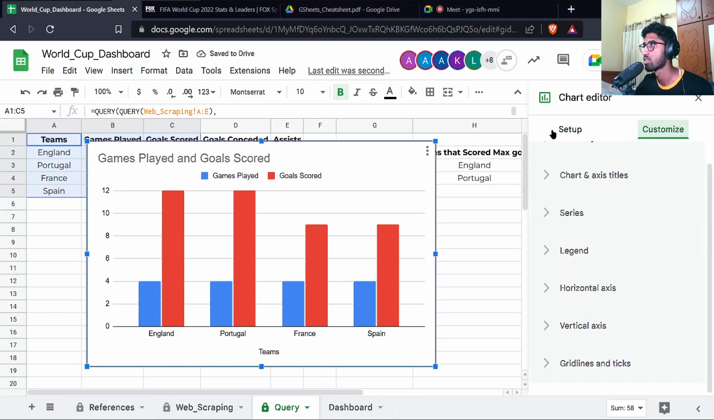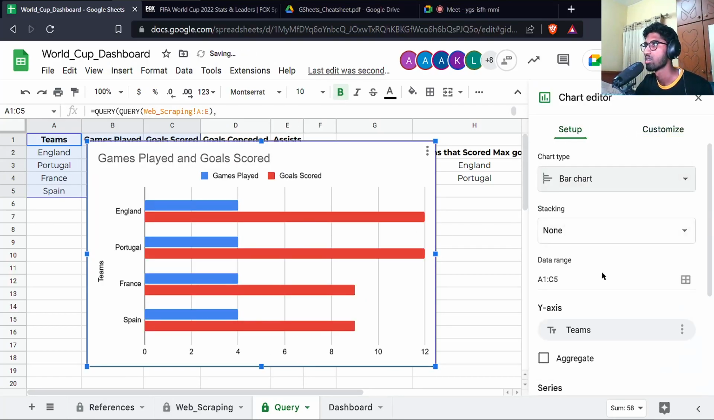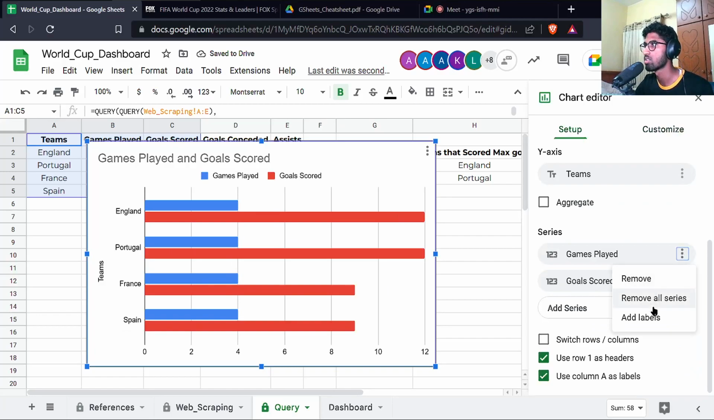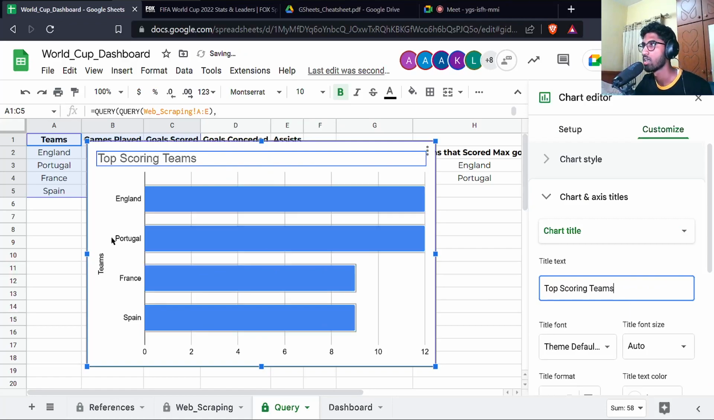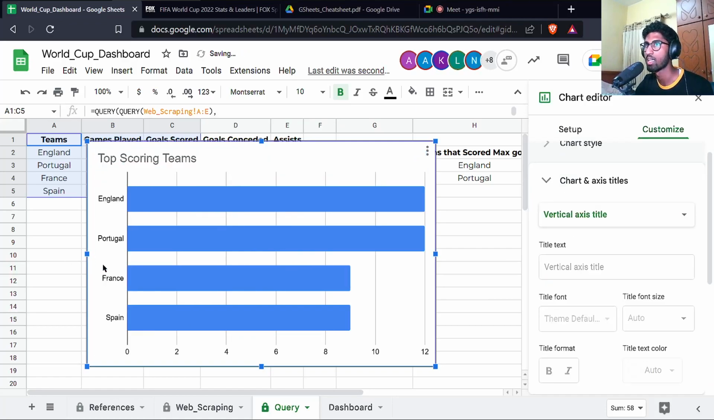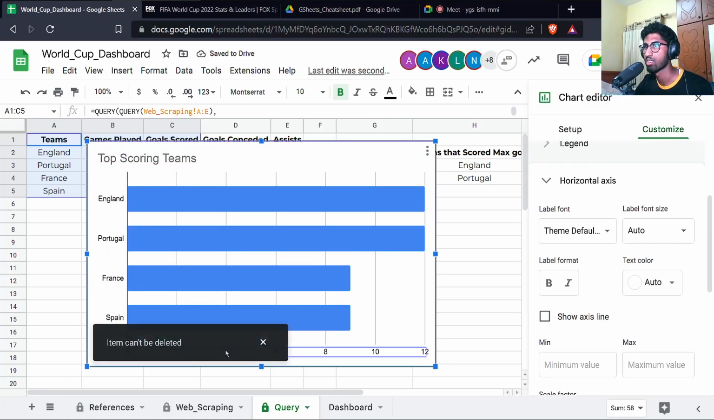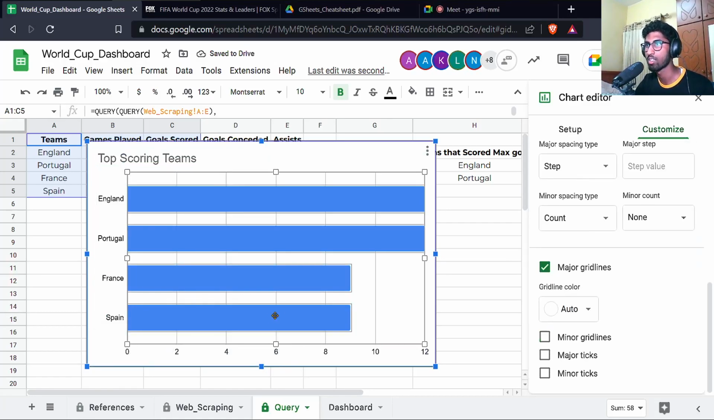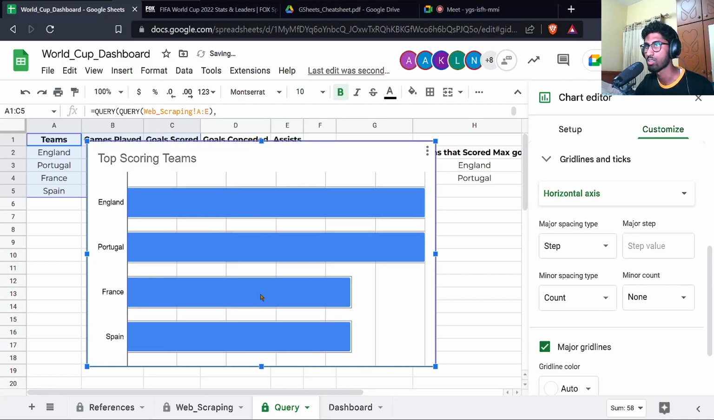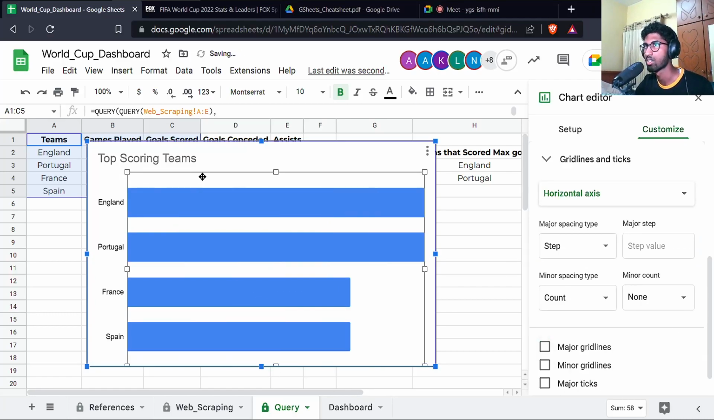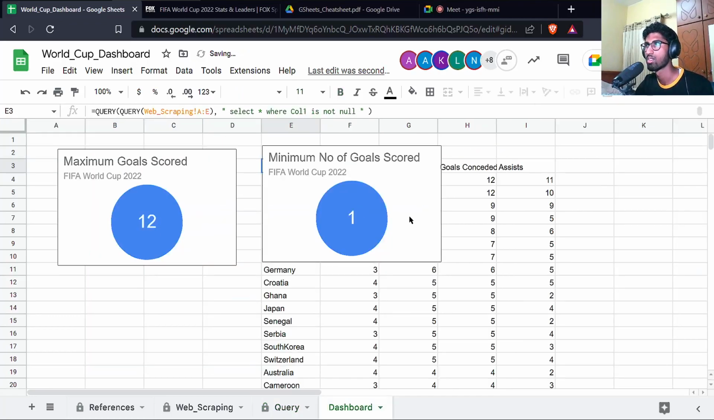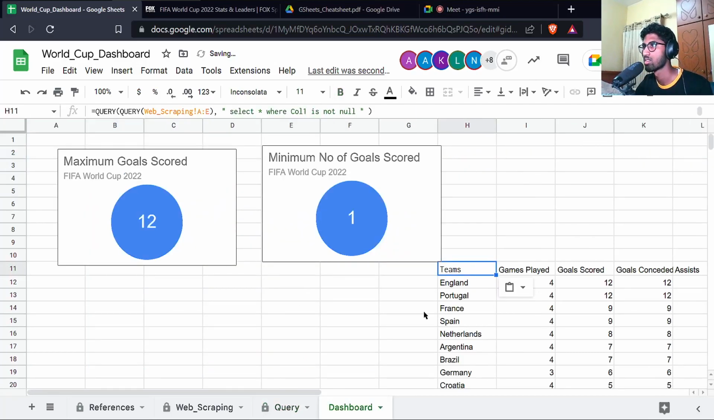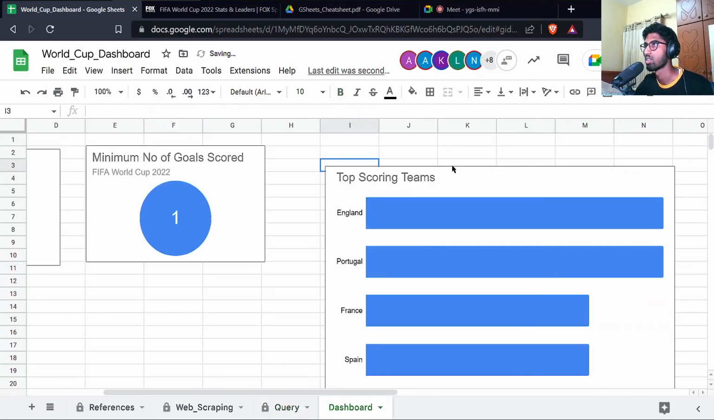I prefer horizontal dashboards. So setup. Okay, and I only want the goals scored. Remove. So I will name this maybe top scoring teams. Okay, and I do not want this, so I'm gonna delete it. I will try to delete it, but it says item can't be deleted. So I take this, move this out, remove the major gridlines. Okay, move this up a little. Top scoring teams. Now copy, paste. Copy chart. Okay. Top scoring teams.